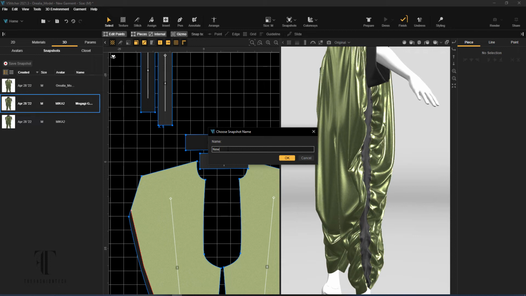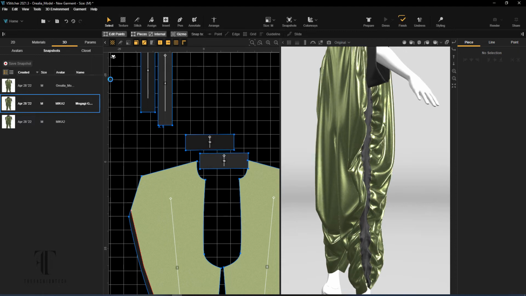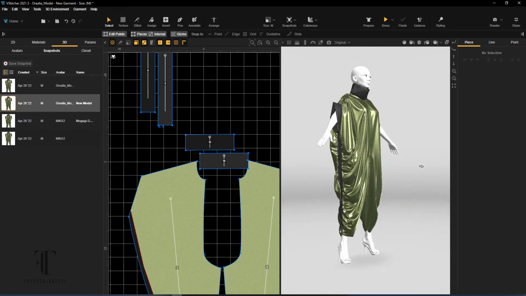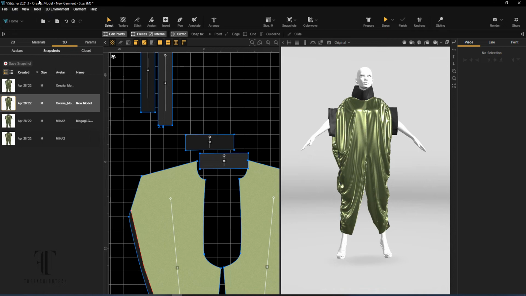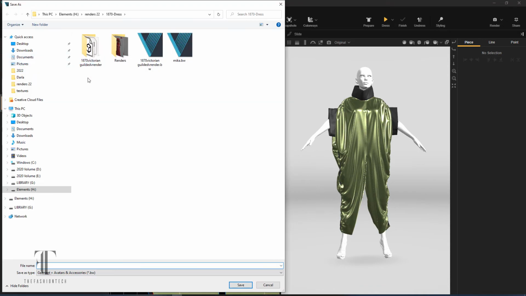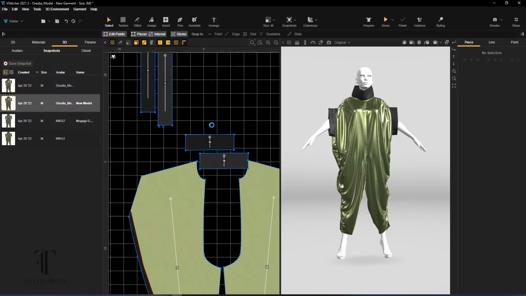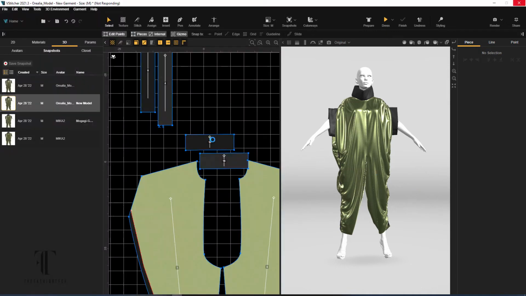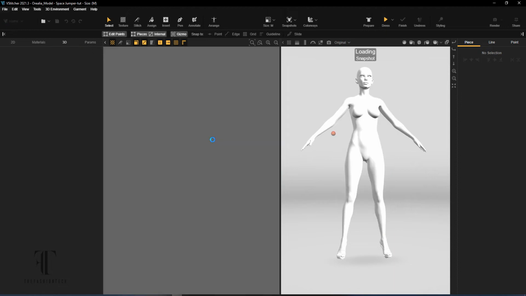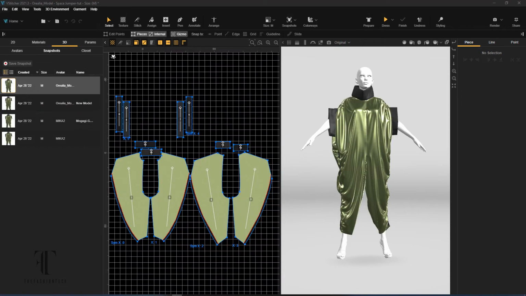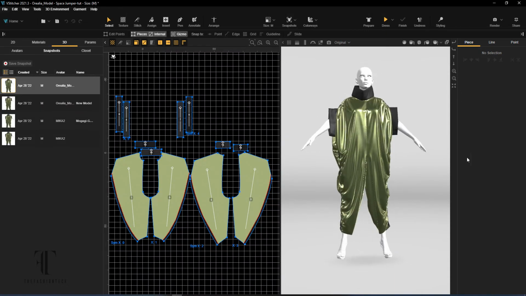So back into our simulation for Browzwear. Make sure you save your snapshots. Snapshots are important in Browzwear. So let's get back to saving out this jumpsuit as an OBJ. We will show you that later on in the tutorial, what exactly that's all about.